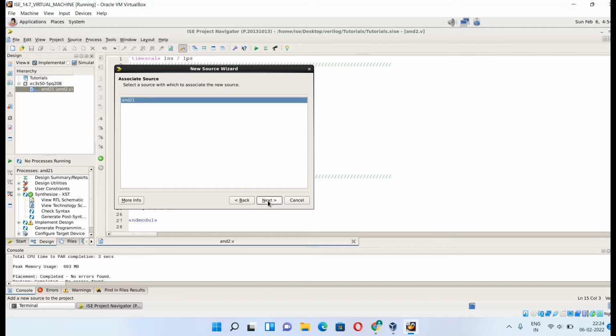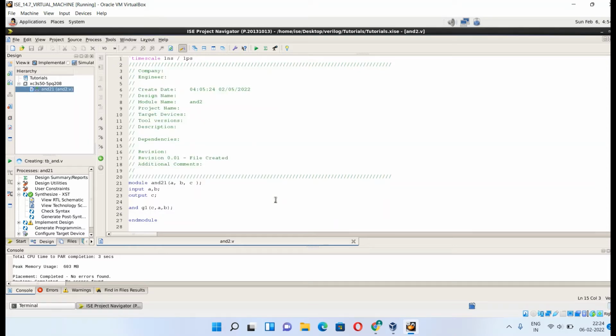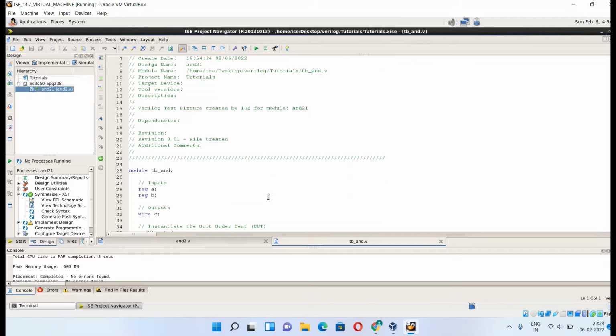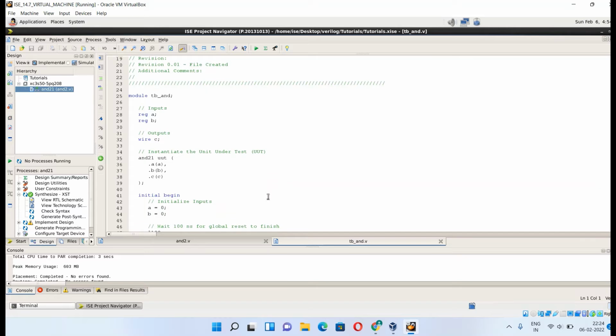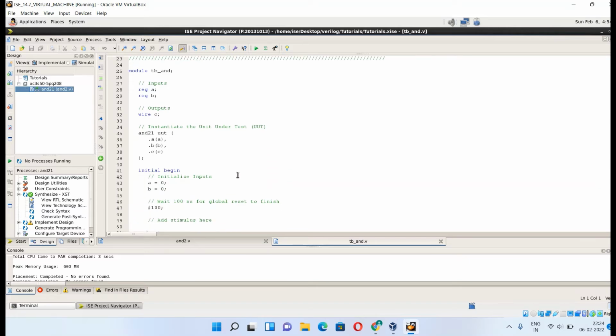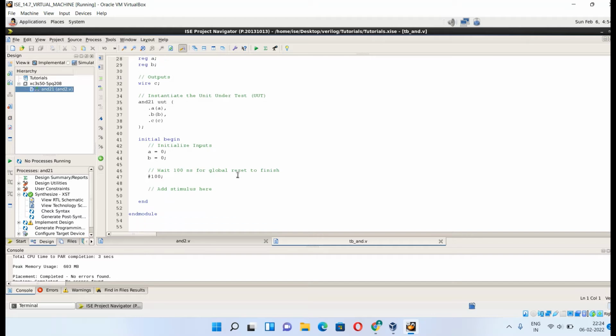This is selected by default, as we have only one file under this project. Then next and finish. So here you can see a test bench is created for the two input AND gate. Under this, half of the code is already written, and in the initial begin we will put the input combinations for which we need to see the output.